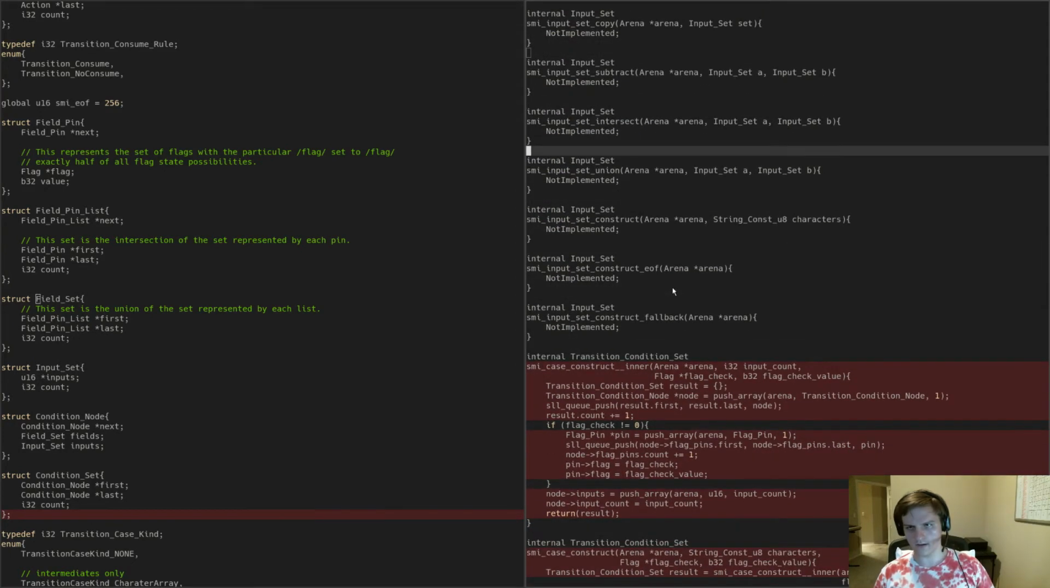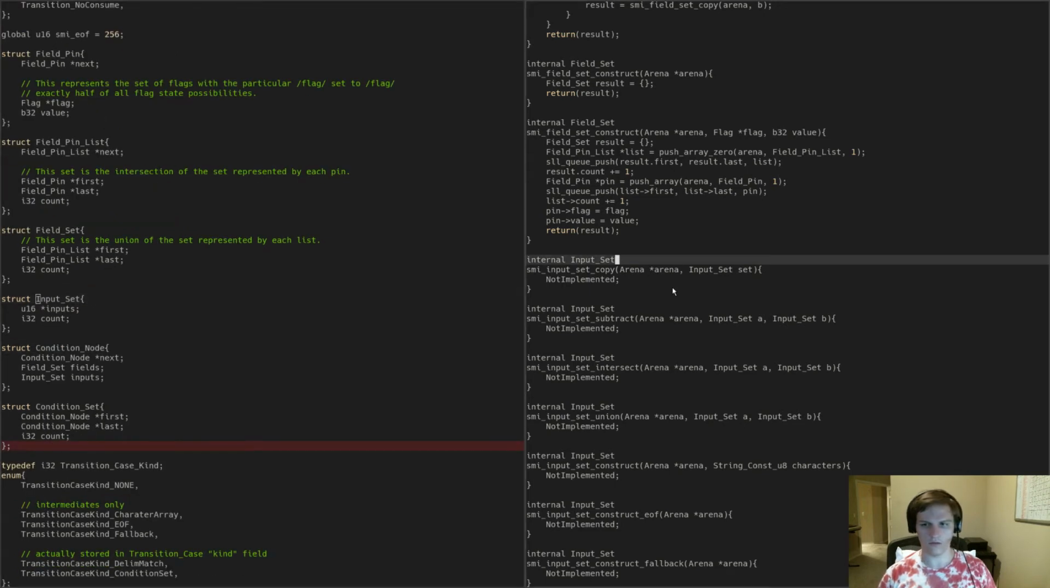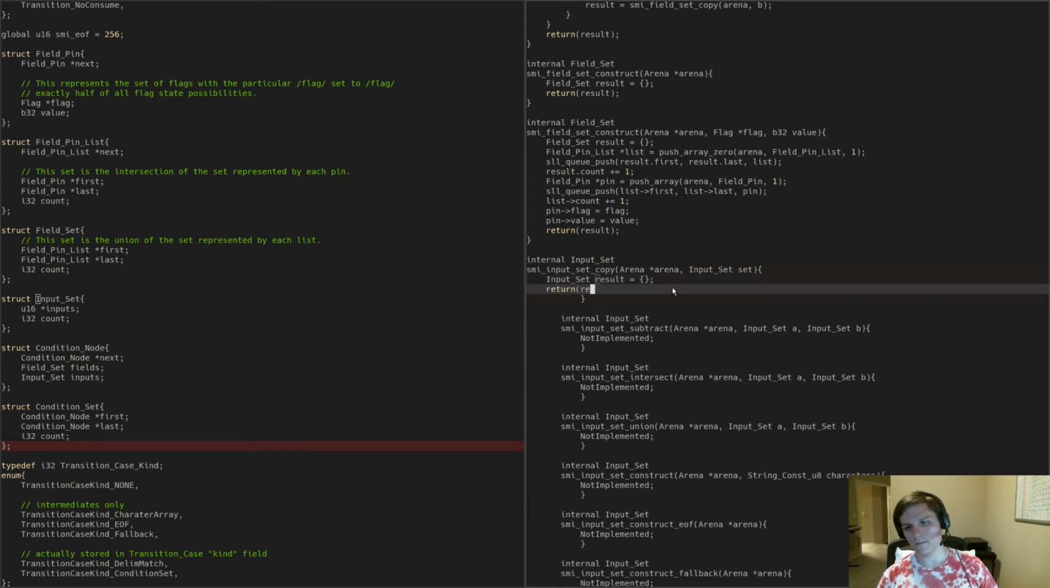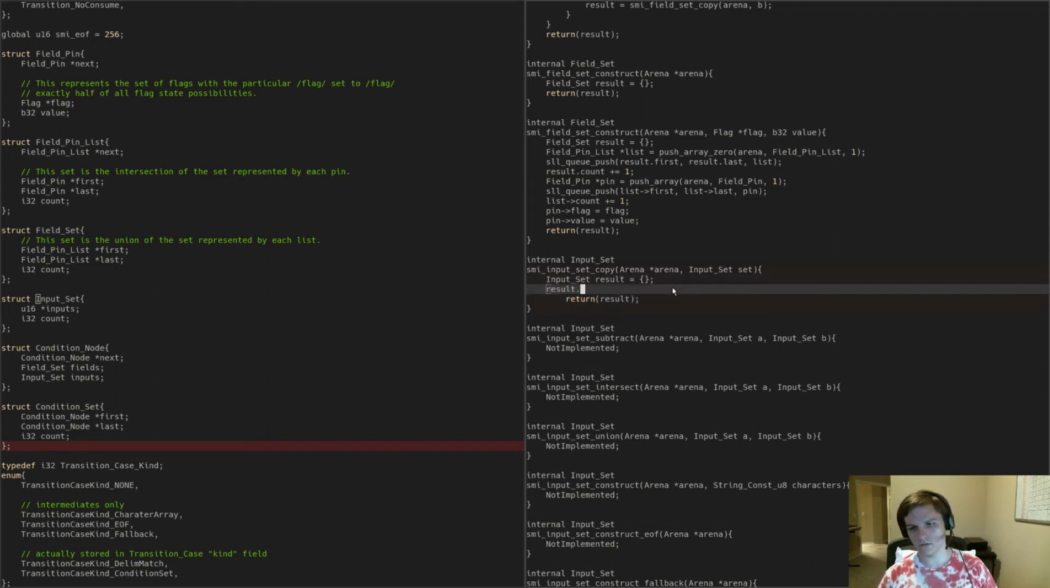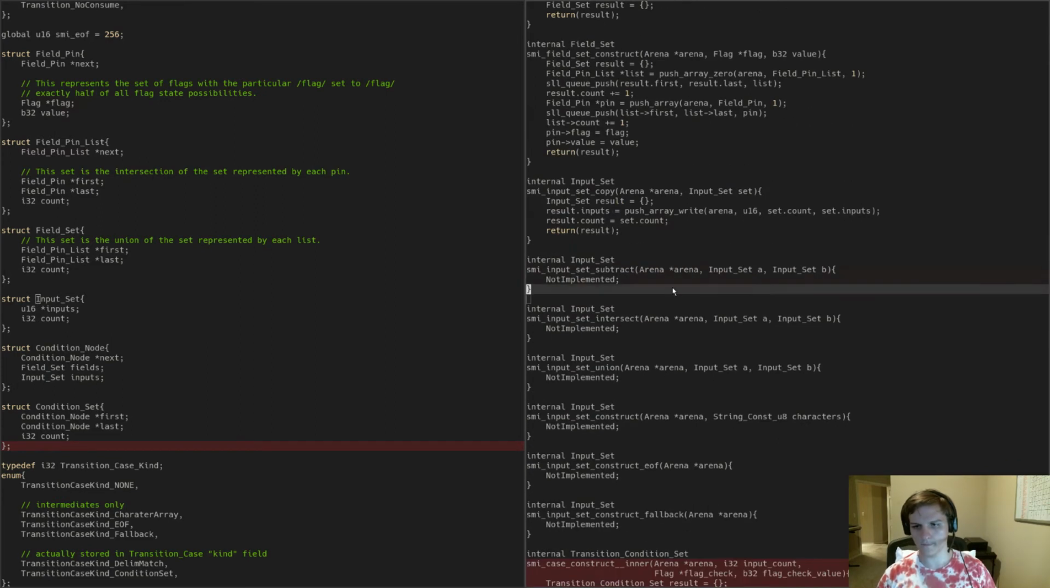Then there's the entire set of things for input sets. These are simpler in terms of their algorithm descriptions, just complexity. Oh my god, twice? Copy, paste, there we go. Result.inputs, push array, arena u16 set count, result.count equals set.count, push array right, set.inputs done.